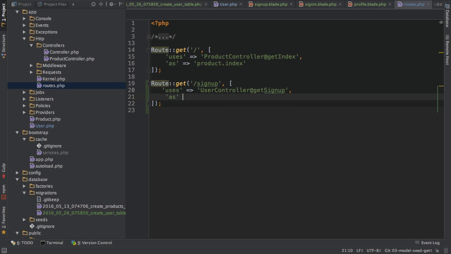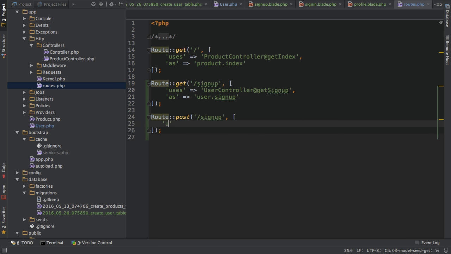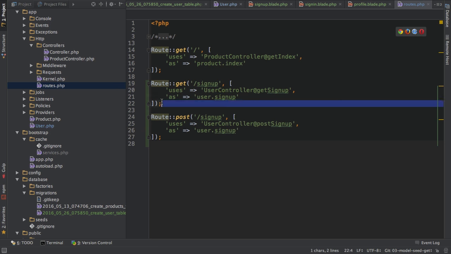And I'll give this a name of user.signup. And I'll also create the post route already, which will be hit once the user submits the form. So this will also be living in the user controller at post signup and will have a name of user.signup as well, which doesn't interfere with the get route since we have different methods here.